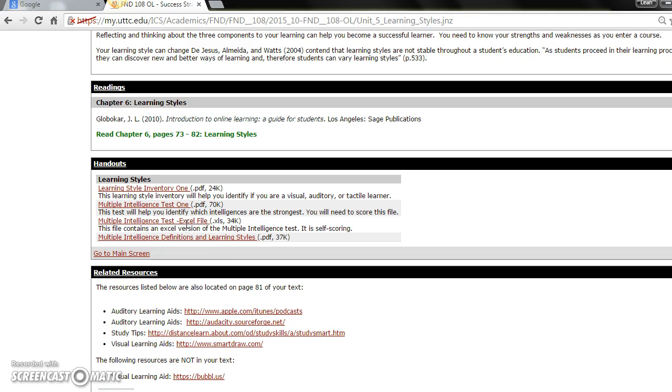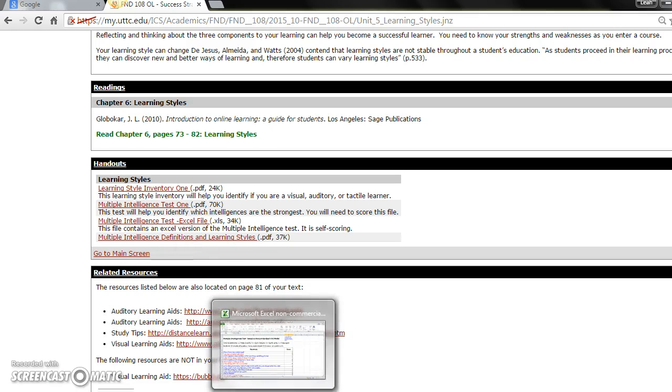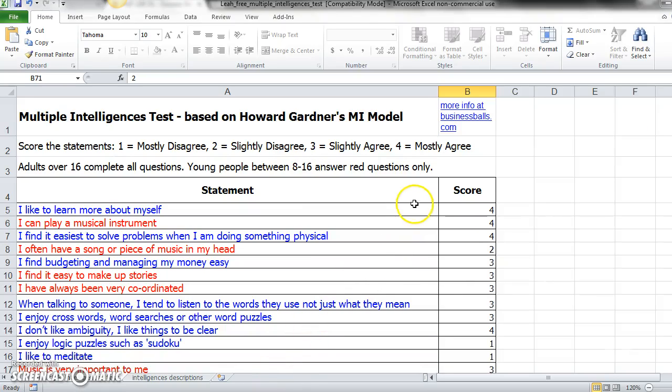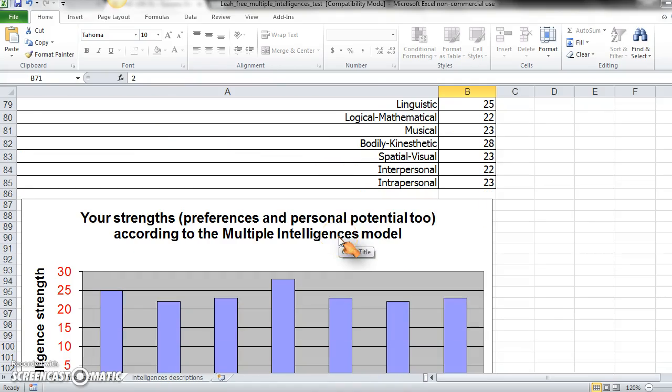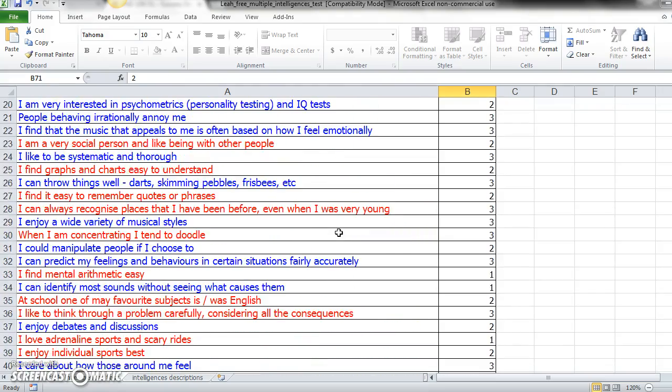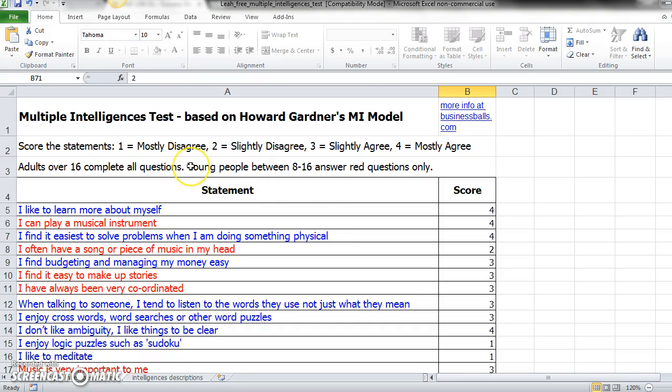So what you'll do is you're going to click on this file, and it's going to open. And I have one saved, so I'm going to go ahead and open up that one and show you how to work within that document. Here is the file. And when you first open this, you're going to have to scroll all the way to the top because it kind of opens like this. And then you're going to scroll all the way to the top so that you can read the directions and then start scoring yourselves based on the statement.